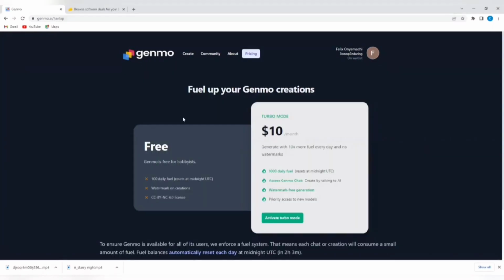I hope you found this tutorial helpful, and I hope that you too at your spare time will try to check out the Genmo.ai tool.